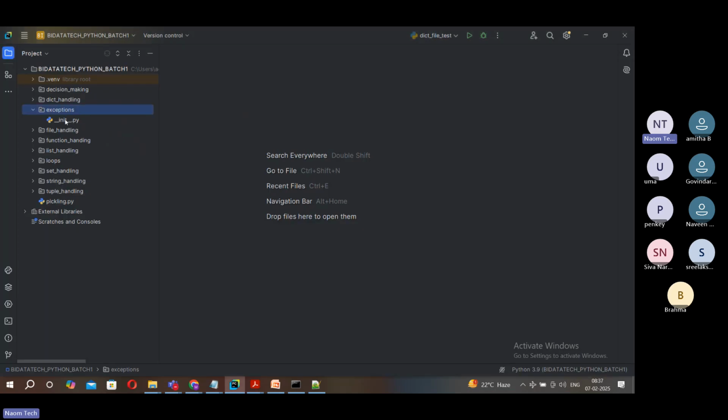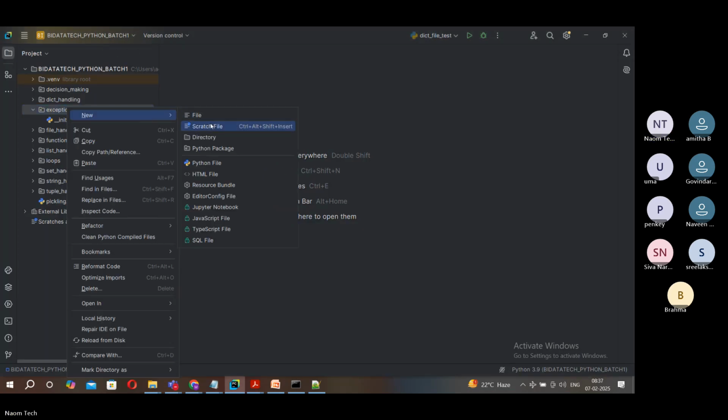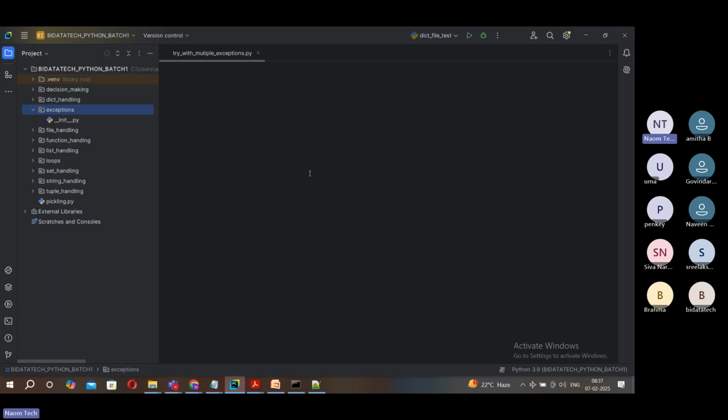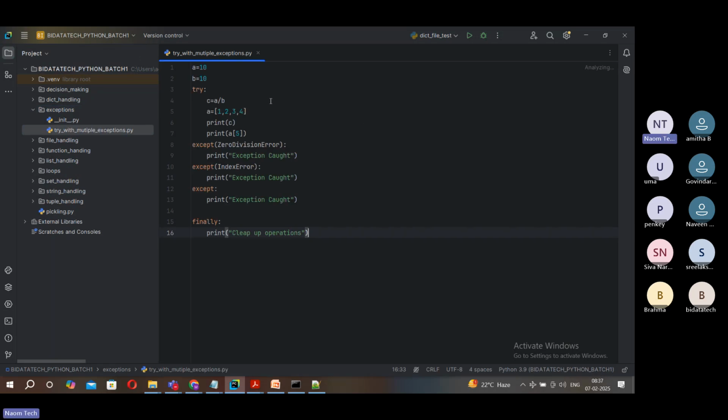Today, we will take one useful scenario so that it gives you an idea. So, try with multiple exceptions. And this is the example we can take here. We have both index error and zero division error that we are talking about.